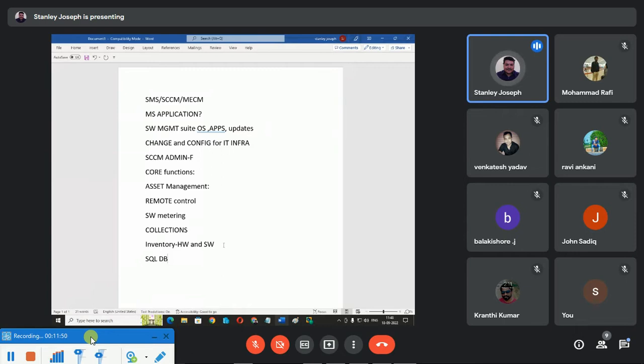Fine. So this is where we store all this inventory information, the hardware and software configuration. Why is it mandatory? Because without this configuration information, we cannot manage our systems. As simple as that. Okay, so this is what we have to do, right? Change management and configuration management.